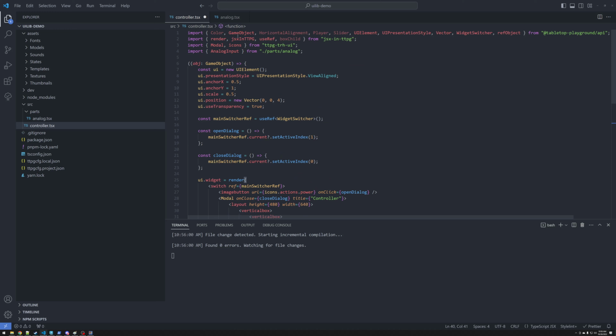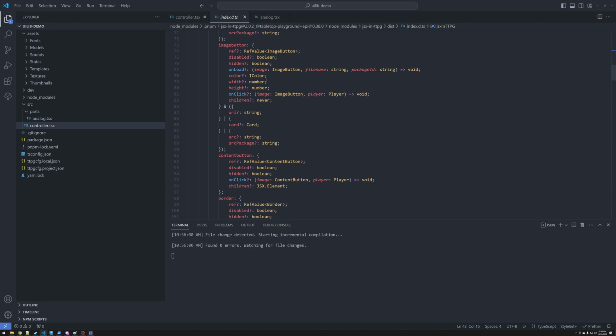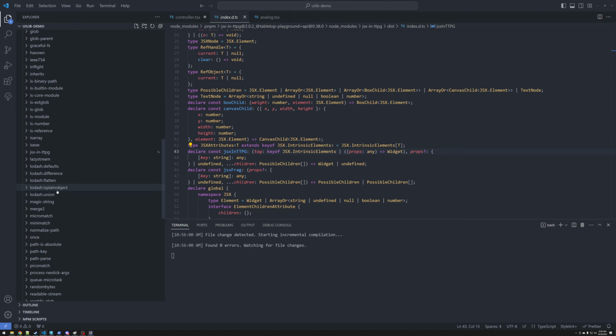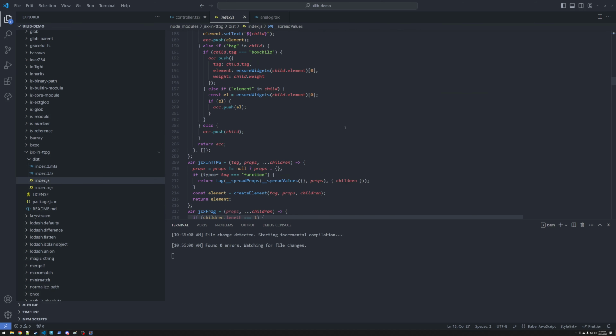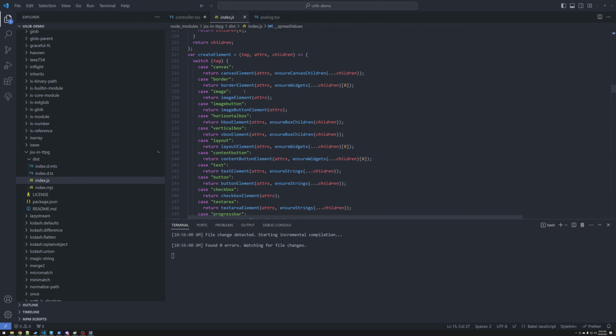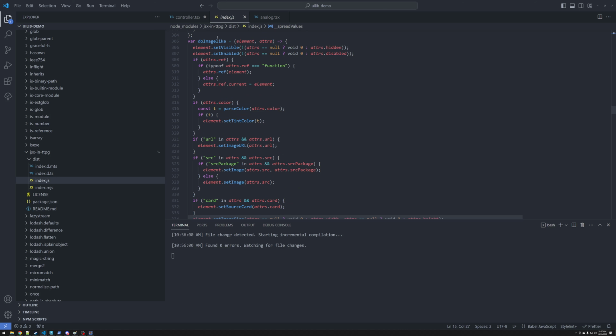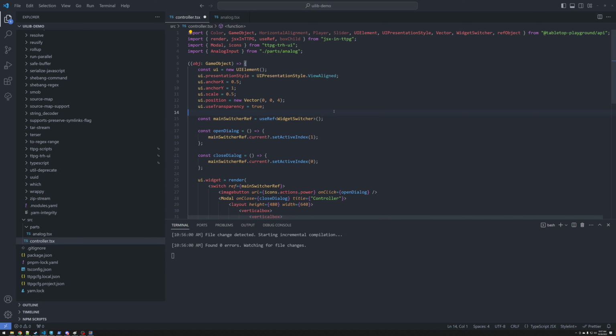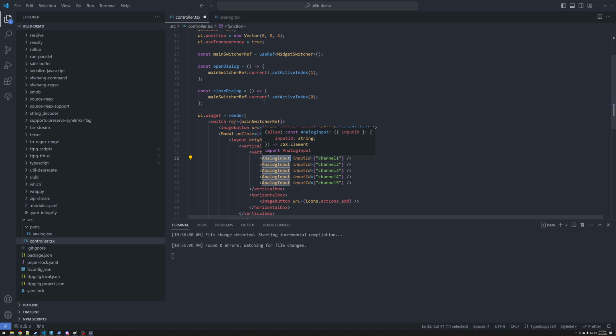If we actually go into the JSX and TTPG library, will this be a mess if I do this? Probably. Yeah, this will be a mess. Okay, so yeah, this canvas, whatever. So yeah, it's actually like, where's my image? Image button element. What it actually does is it instantiates the element and then returns it, but it's actually a function. So every composed element here is actually a function.